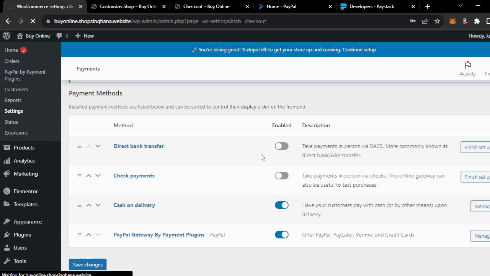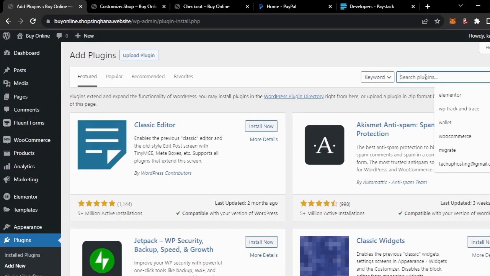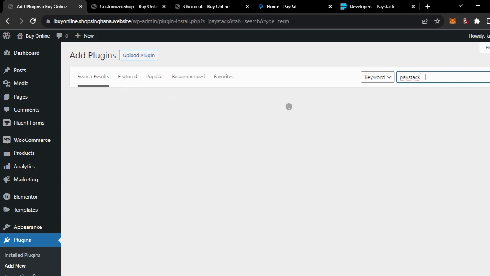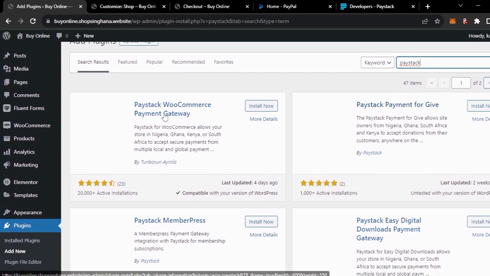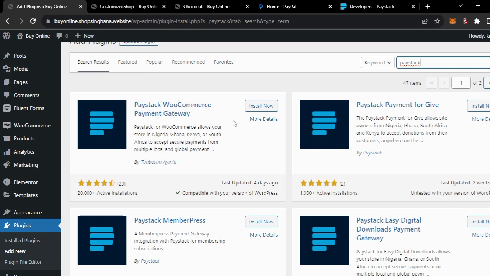With that, also go to plugins over here, add new, and search for Paystack in the plugins directory of WordPress, and then you'll be able to install it. Make sure that you install it. As you can see, we have Paystack for WooCommerce over here. This is the one that you have to use. It allows your store in Nigeria, Ghana, Kenya, or South Africa to accept payment. Install it, activate it, and then use your secret key and the public key to integrate it into your website.